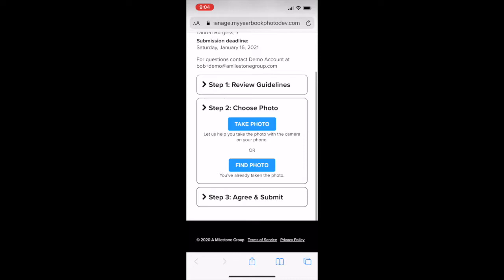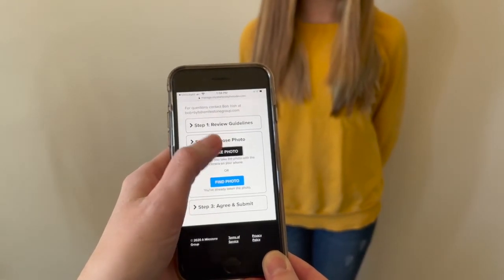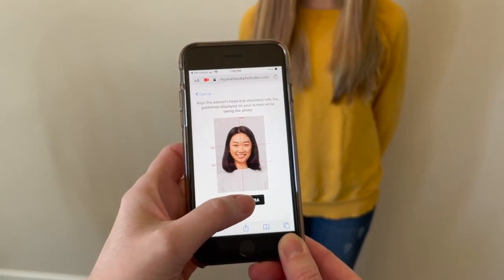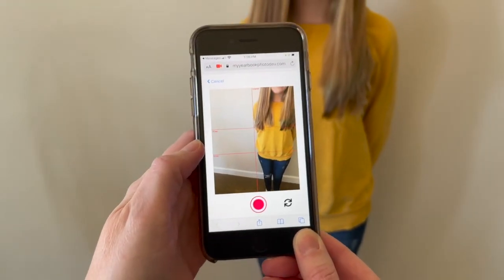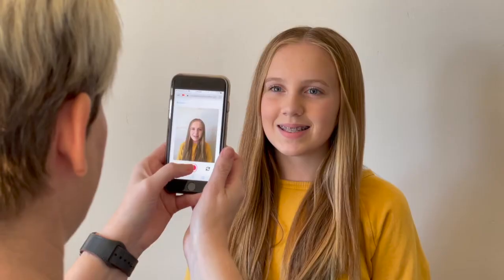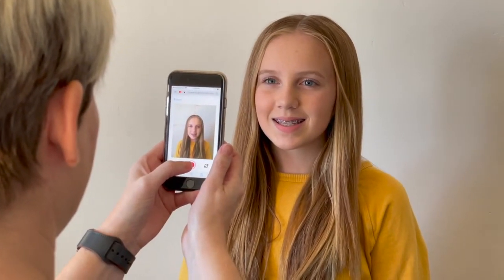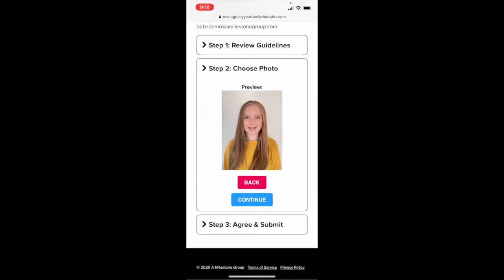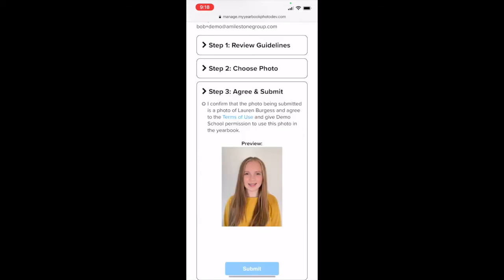If they are on a mobile device, they have two options here. They can choose a photo that they find on their phone, or they can choose Take Photo, which will guide them through the camera experience and show some guidelines on the camera, on the screen, that they can line up the subject with to help take a better photo. Once they take the photo, they review the preview and continue, accept the terms, and then submit photo.